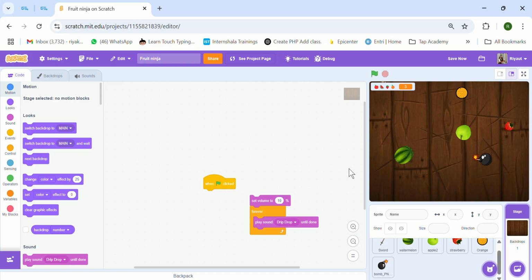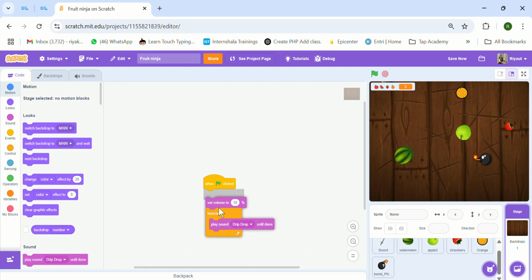Now what we are going to do is add some sound effects to make it engaging. Okay, here we go. That's cool, right?